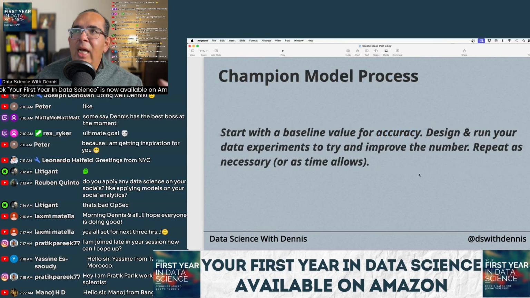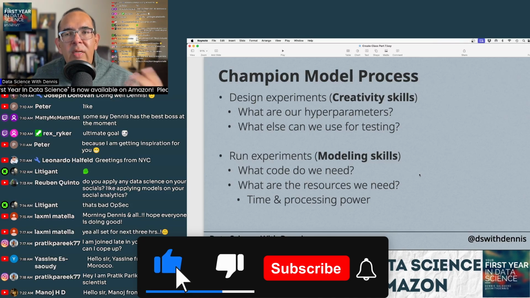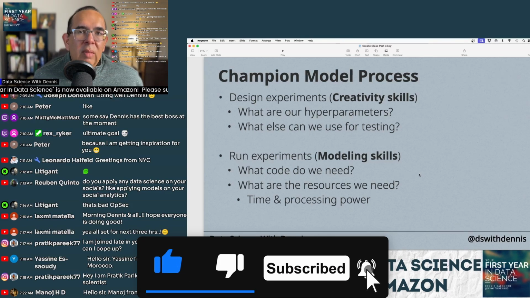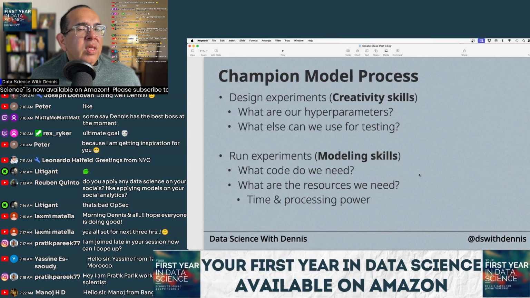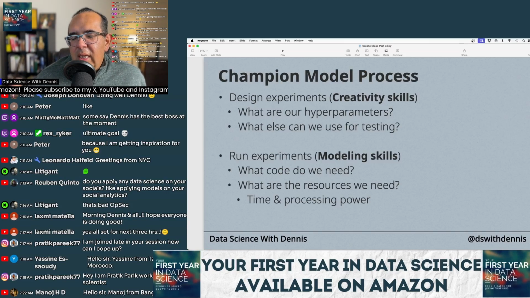So how do we actually do that? Well, first part of it is you've got to design experiments, right? You've got to have something to test with. If there's nothing to test with, then there are no experiments, right? In the parentheses next to each of these, I've also given you the different soft skills that a data scientist needs for each of these, right? So what do you need to design experiments?